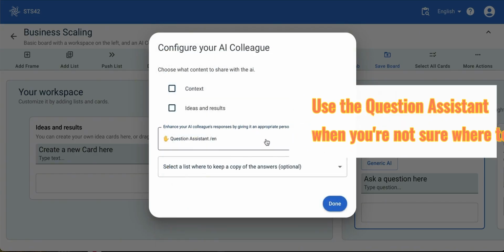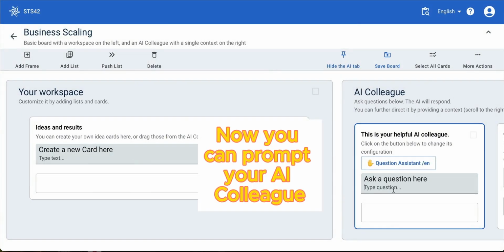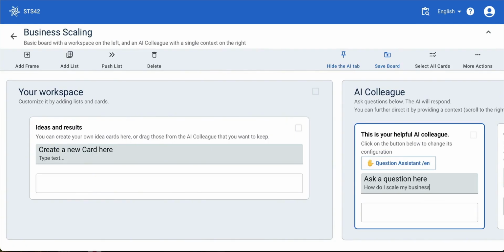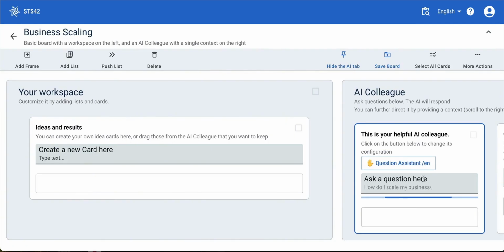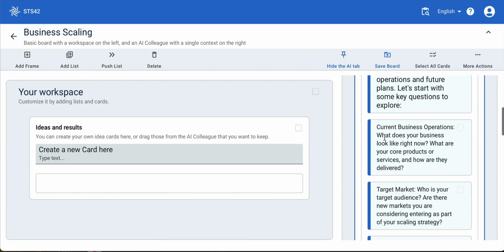Actually, I don't need any context right now. I'm going to click on done. And I'm going to ask it, how do I scale my business? It's a pretty generic request. And you'll notice it's not a great prompt, it's not a great question, and I made an error. And yet, the AI is now asking me questions.